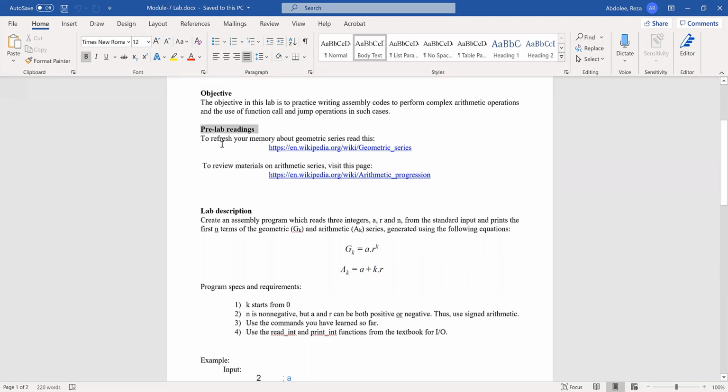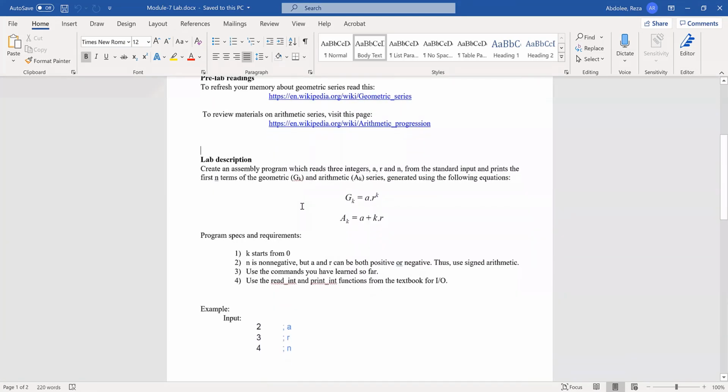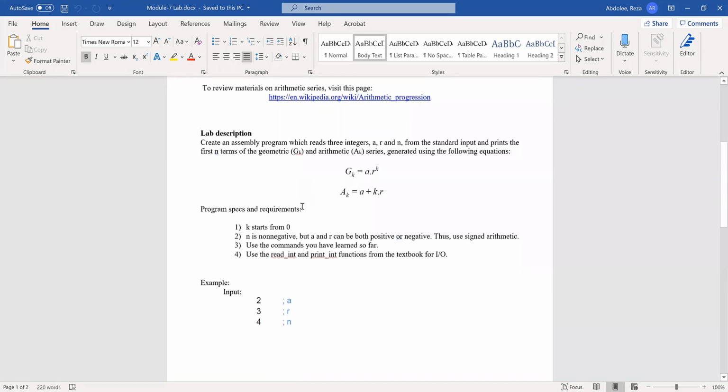There are two pre-lab activities or readings. In case you forget about geometric series, just go through this link, take a look at some of those equations to refresh your memory. And this is another link that describes arithmetic series. Nothing complex. You have seen this in high school. Also, you may have seen this in some of the math prerequisite courses.